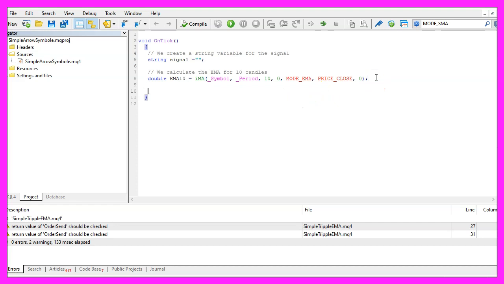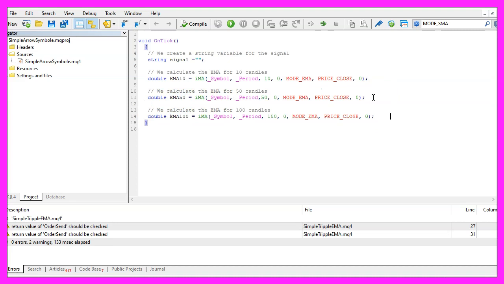Now let's repeat the whole thing for the next moving average. This one is for 50 candles, so it is called EMA50. And the only difference is that we are going to use 50 candles instead of 10 candles, and we also use a different variable name here. So let's repeat that one more time, this time for the EMA100 that is calculated for 100 candles.